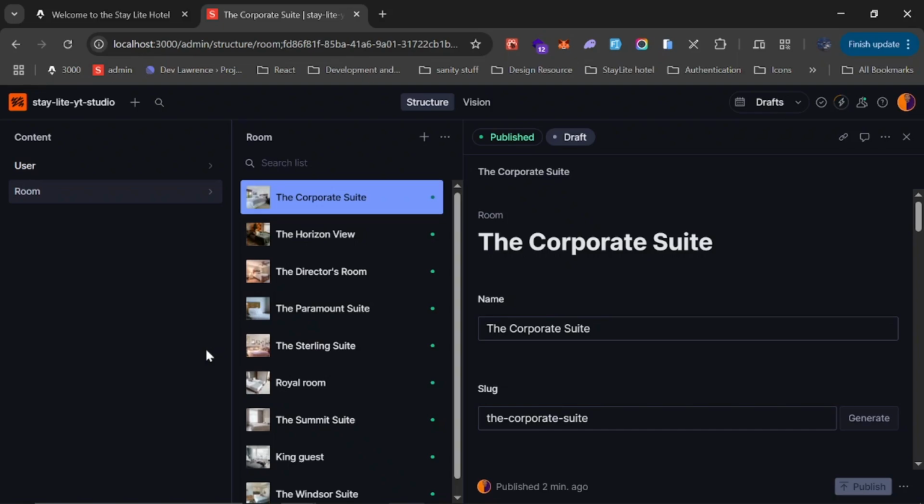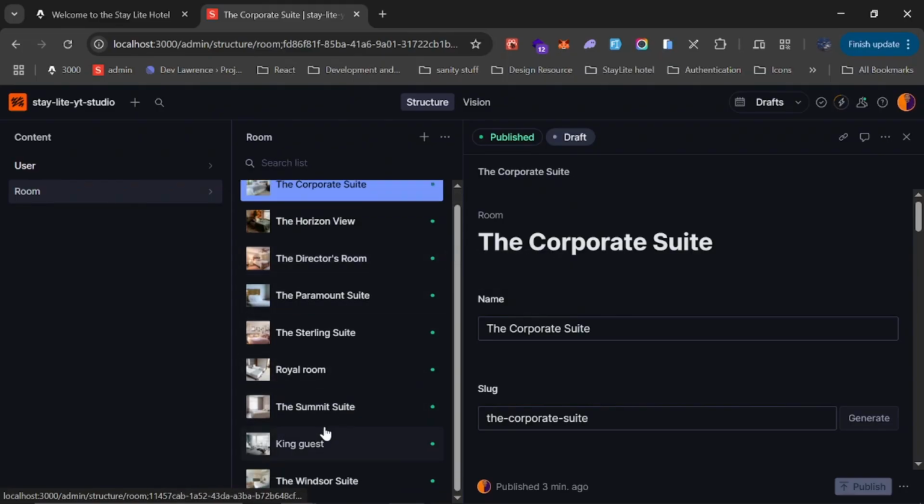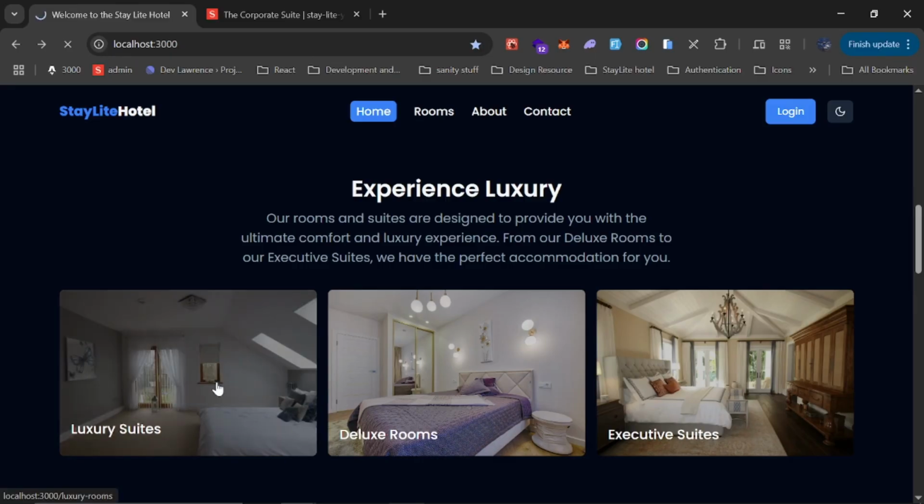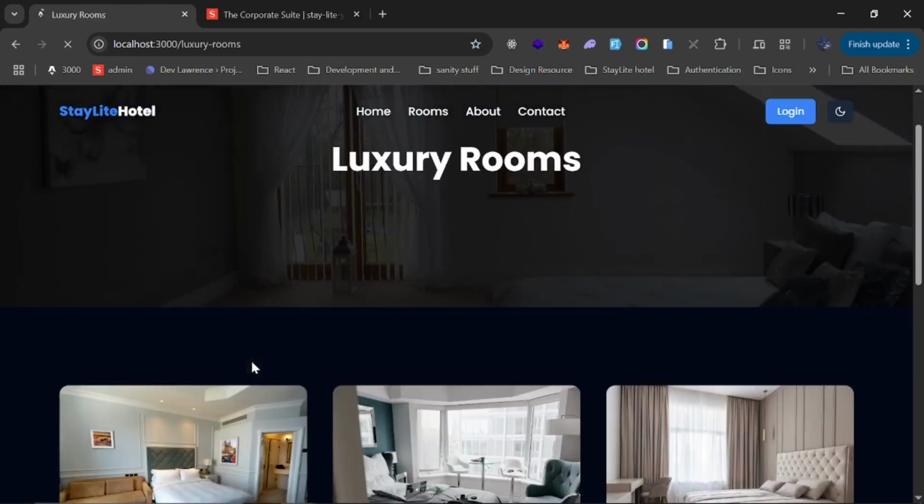So guys, in the last episode, we created our room schema or our room document. And as you can see, like I said in the last video, I've already populated the room document with some data. So in this episode, we are going to be updating our room details page. If I go to the room details page, you see that we're getting an error, which is expected.